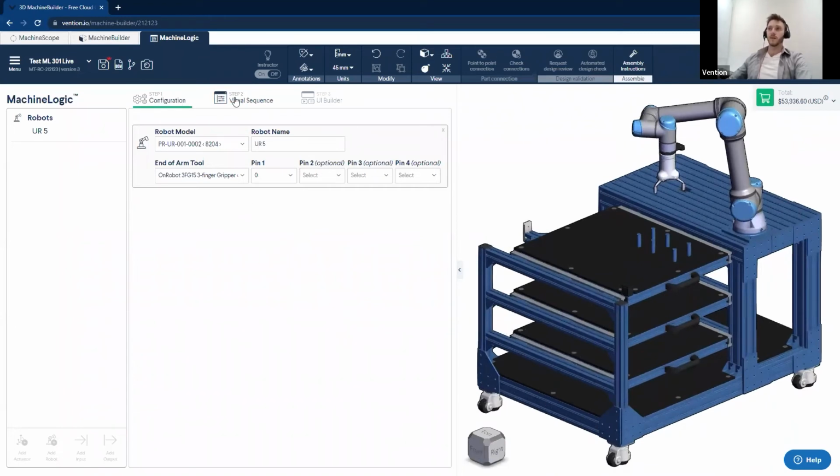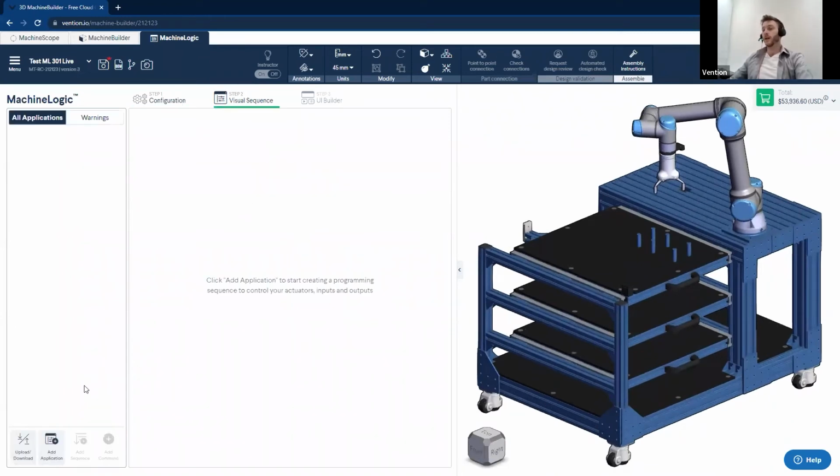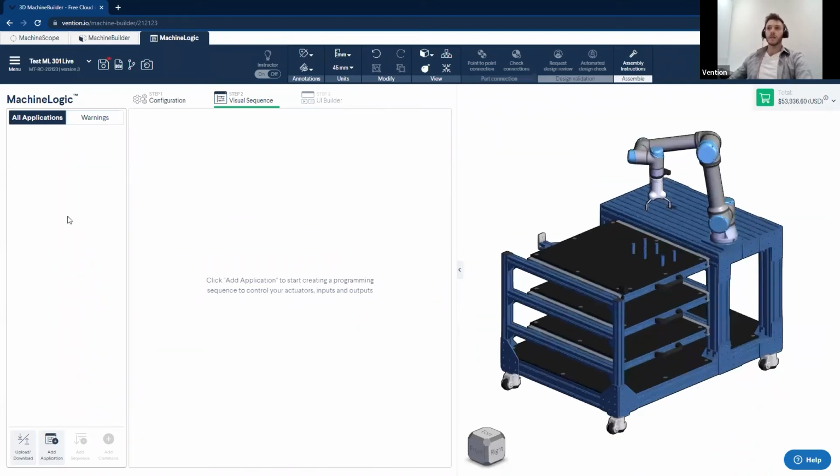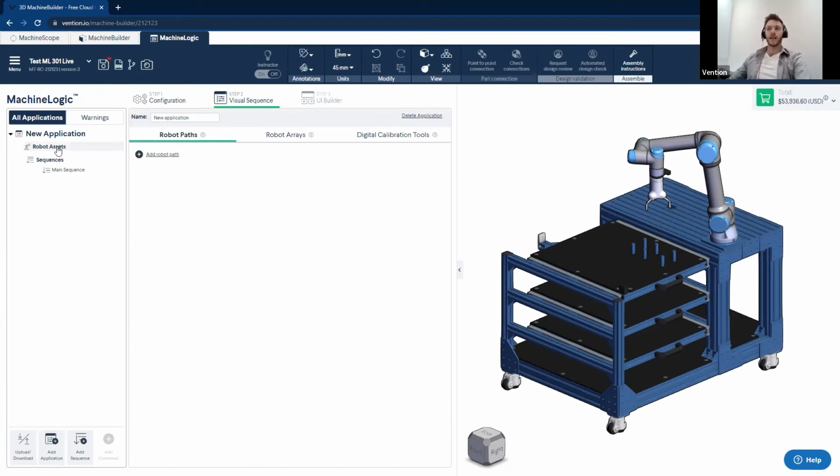From there, we can go over to the visual sequence to actually start creating our application and building a program out for it. So again, similar to standard MachineLogic, in order to create an application, you go down to the bottom over here. For robot programming, we have two options at the moment. You have a prefabricated machine tending application, which can function for what we're trying to do. But since I want to showcase how easy it is to create something custom, I'll be clicking on Add Custom Application.